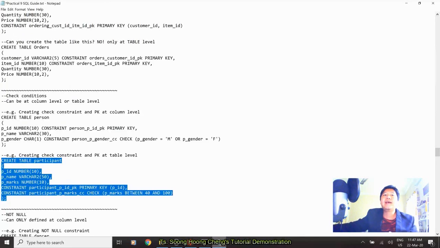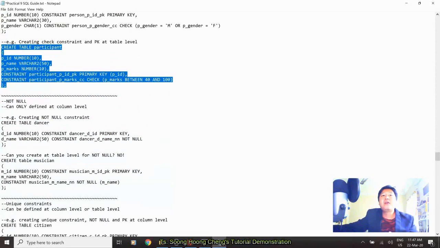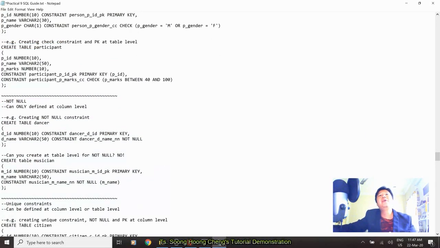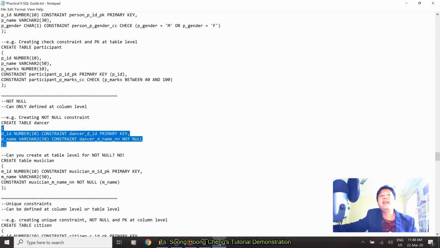So for the not null value, you must have at least one value, you cannot leave it blank, cannot put null value. So not null can only be defined at the column level. For example, create a not null constraint. For example, DID constraint, this one primary key, the name, you cannot leave it empty. Dancer table, and then D name is the attribute, then underscore NN, not null. The name cannot be null.